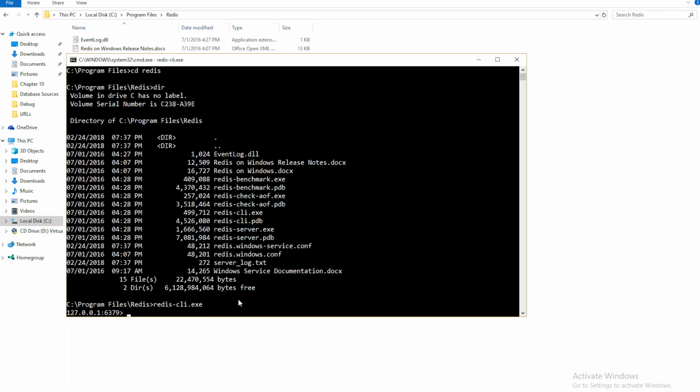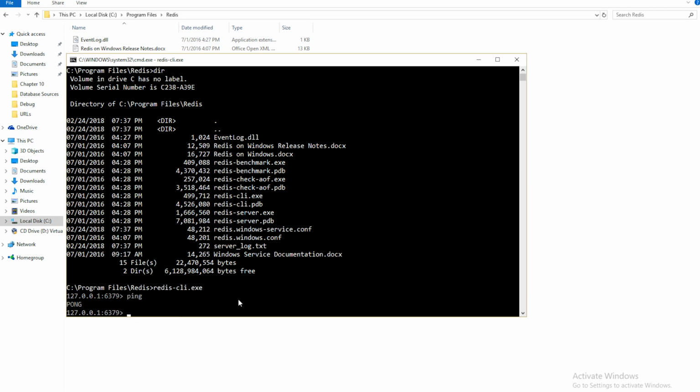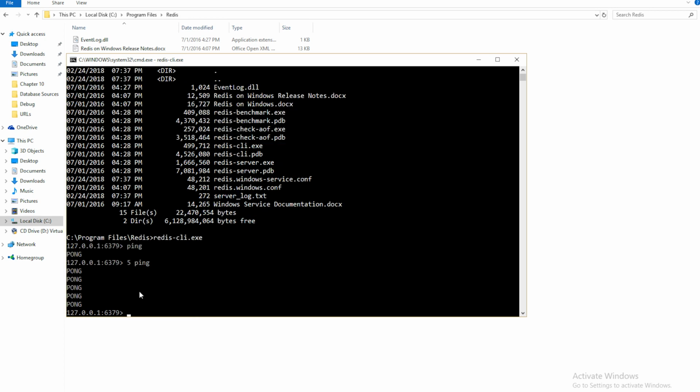So I can make sure that everything is working by this funny command, which is ping. Boom. As you can see, it's answering, the server is answering me. Boom, here it is. I can go ahead and tell it 5 bing. Here it is, 5 bongs we have. So now we've installed Redis on Windows and the server is working.